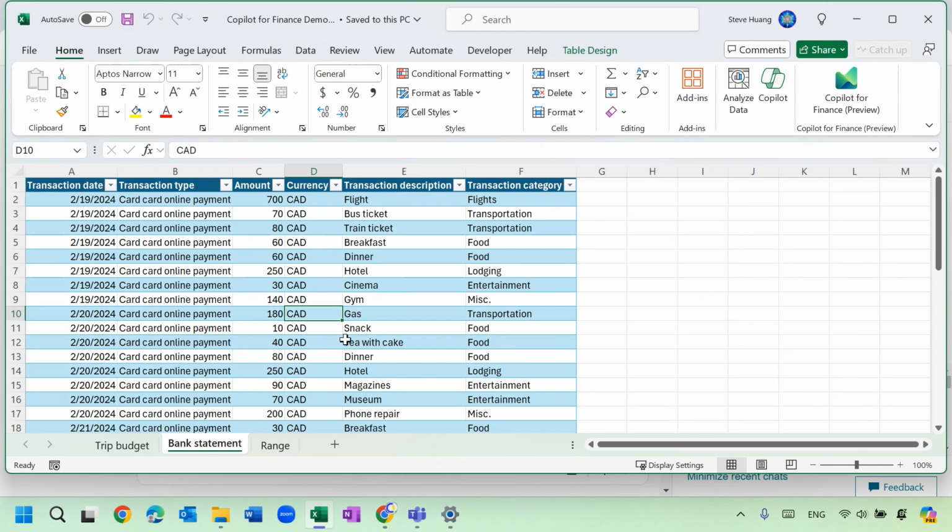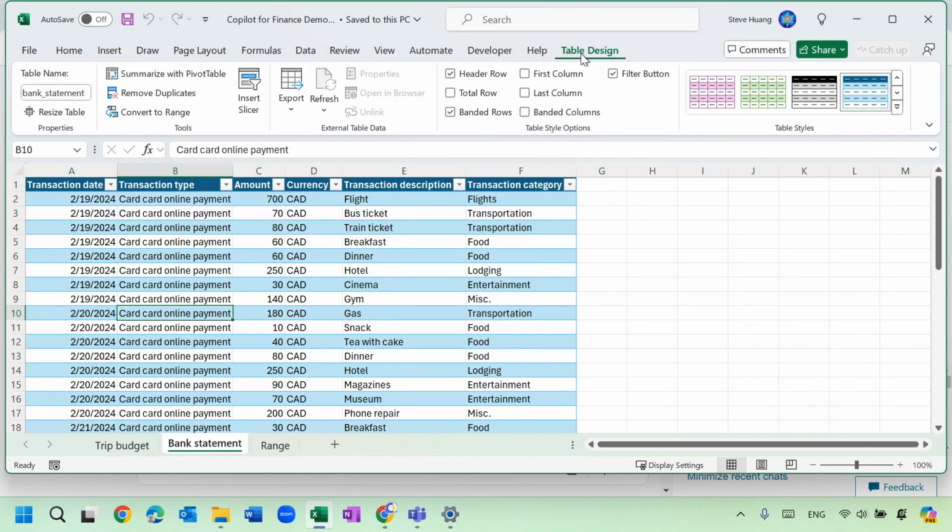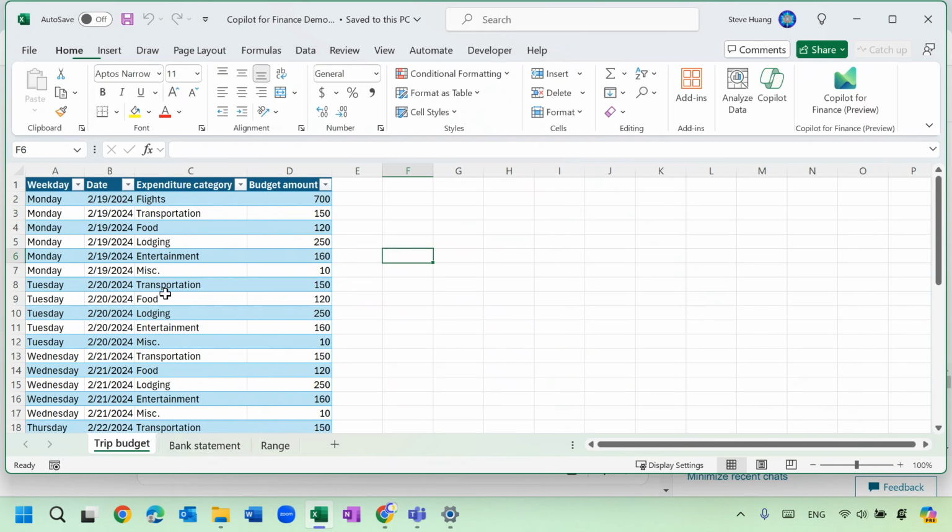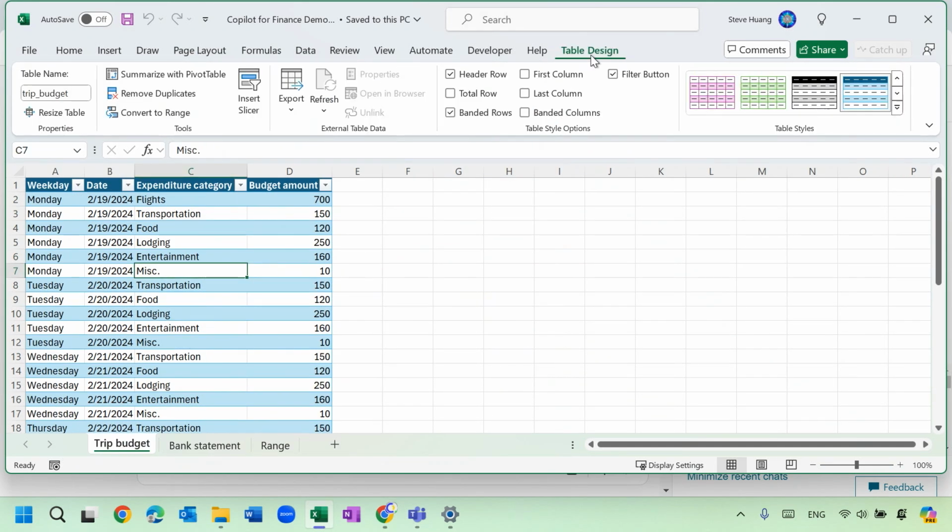Before we do anything, we first have to make sure the data we're trying to reconcile is within a table, because Copilot for Finance will only work with data in a table. So if I put my cursor in this range, I go to the ribbon and can see the Table Design tab. That means this is a table, and the table name is Bank Statement. If I go to the trip budget worksheet, leave my cursor in the range, again I can see the Table Design tab. That means this is a table, and the table name is trip budget. So they have to be in a table for us to use the Copilot for Finance.